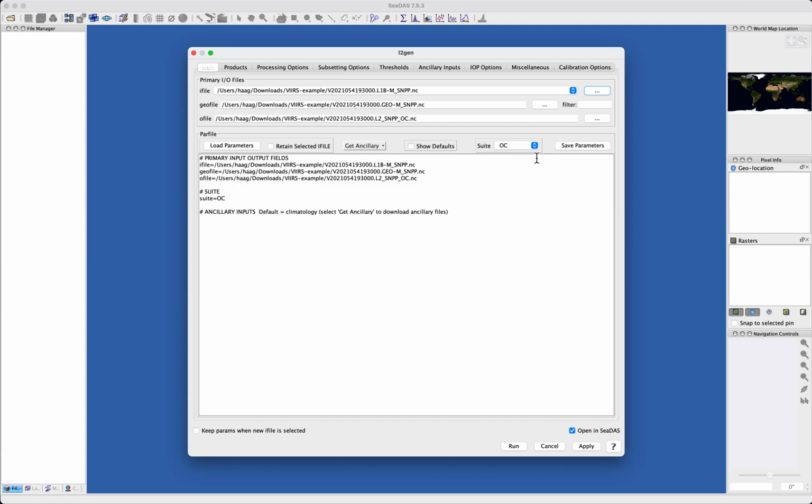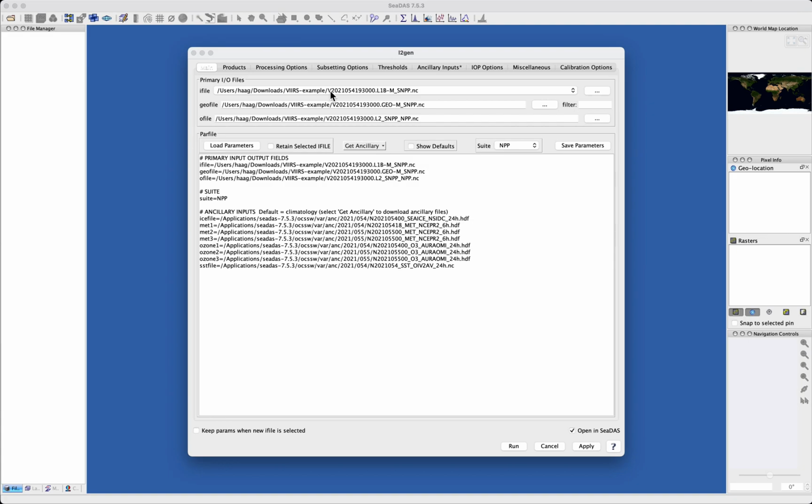The next thing we need to do, regardless of the data we're working with, the OC is for MODIS Ocean Color. We need to pick an appropriate processing suite for NPP. It would be for VIIRS, excuse me, it would be the NPP here, right? So that changed the assignment of the suite option. And then we need to get ancillary data for this particular date. So this file is from 2021, Julian date 054, and when I click that, it downloads from an archive the associated ancillary data. If you don't do that, it's going to use some climatology and your results will not be as accurate.